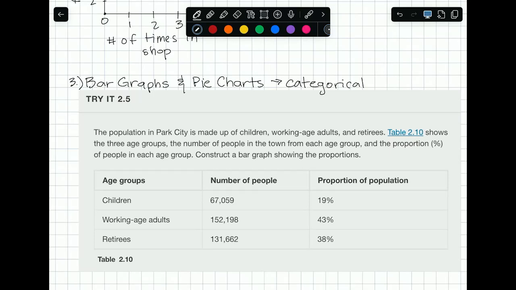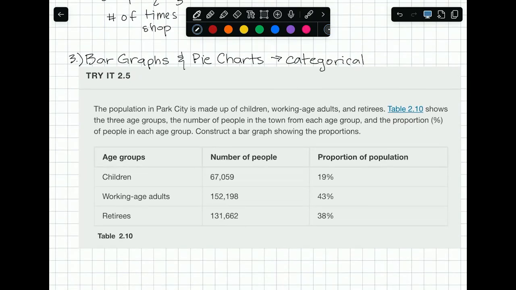For this example, we can see we have another frequency distribution. They've given us a class, which is age groups. And notice that they've done that with words instead of numbers. So this is categorical data because I don't know what numbers go with children versus working age adults. So this is a categorical variable. They've given me a frequency. Remember, frequency is just count or number. And then they've given me a percentage, which I know is relative frequency.